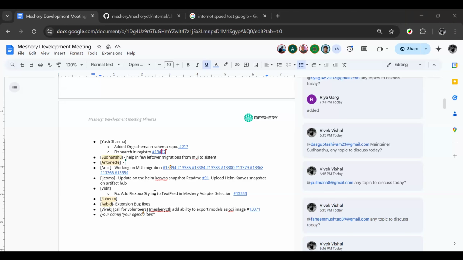Thank you, Amit. Anyone who would like to take a look at how the UI is migrated and would like to contribute to this area, I have shared the PR links in chat. Next up, we will be having an update from Ijeoma on the Helm Canvas plugin. Ijeoma, can you please share this update?